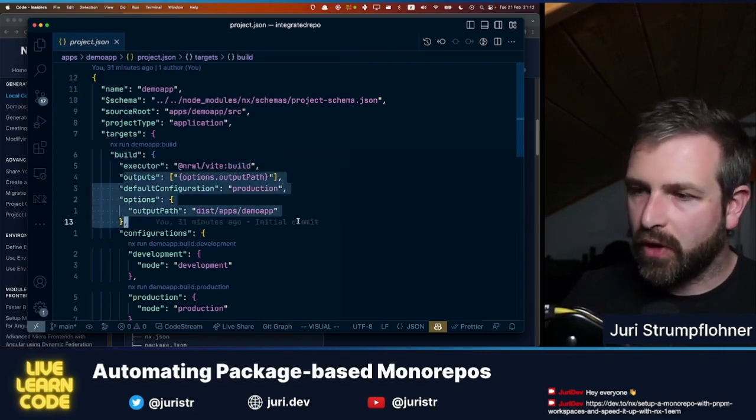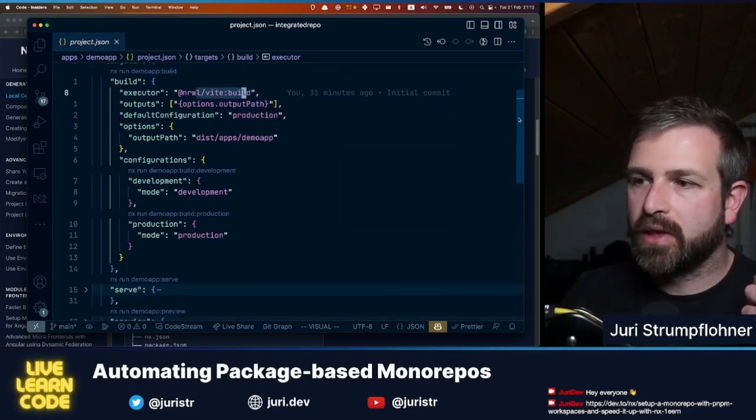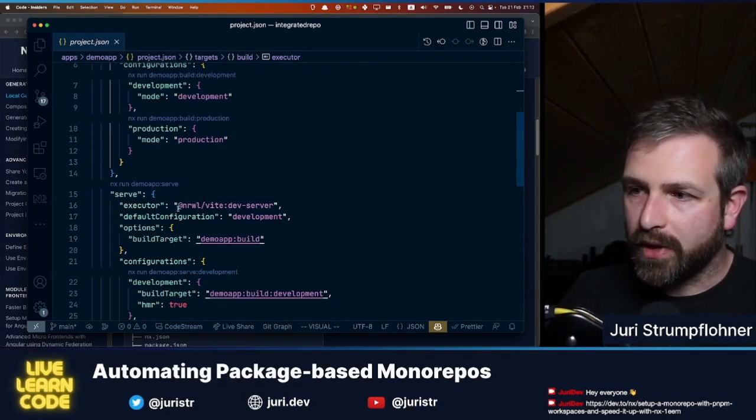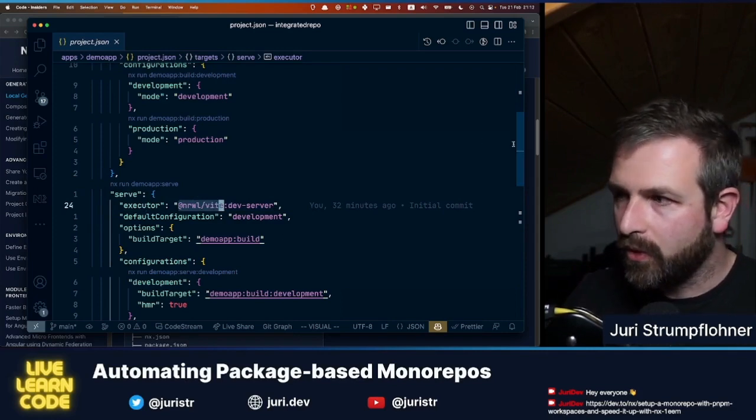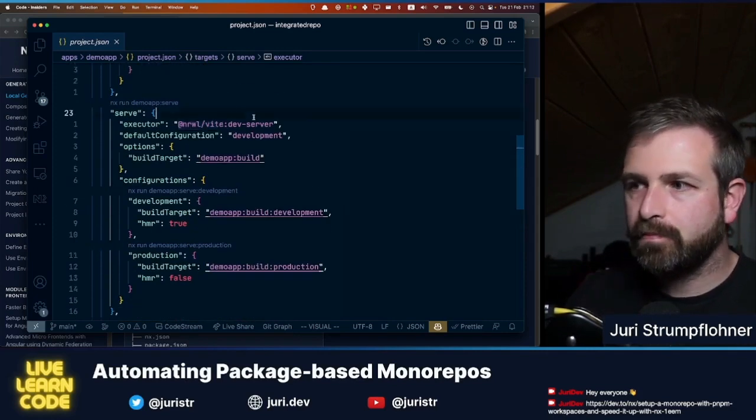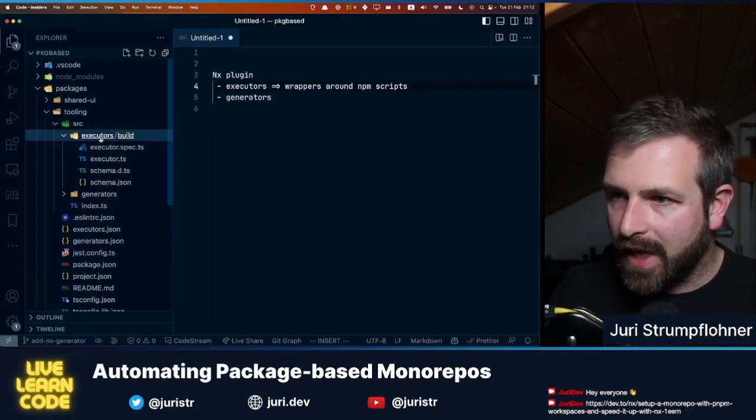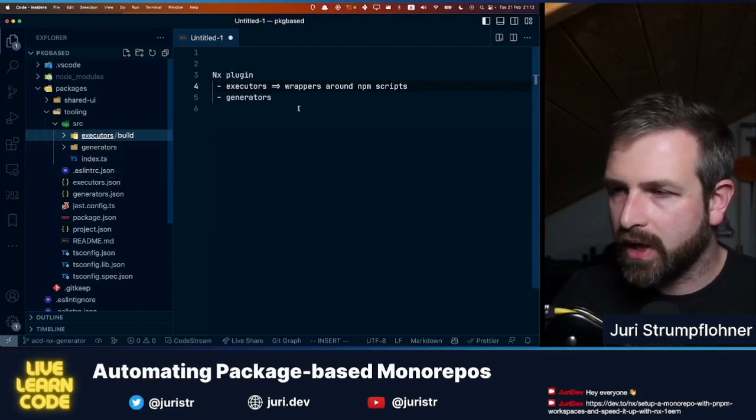And then it has a bunch of options that function can take as input, and it does different stuff based on what you give it. This is the concept of how it works. Here, for instance, you see an executor for serve, which is a dev server, which lives in this Vite plugin here, and so on. So this is why we have an executor here as well. Now we are not going to use it because there's no need for us in this specific case.